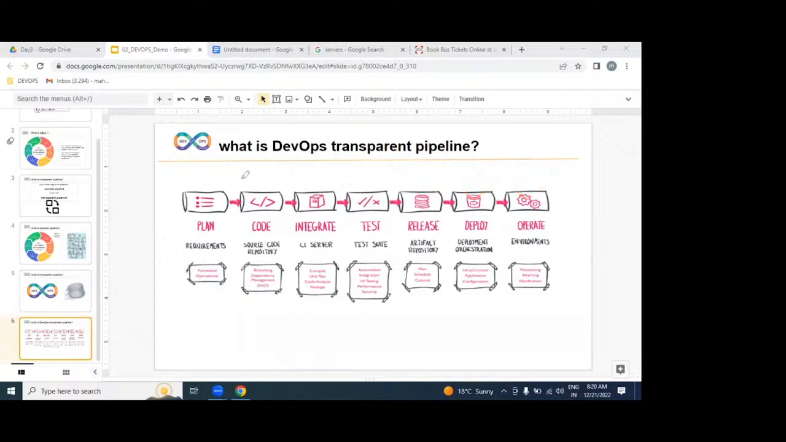That means, are we going to be writing any code? No, we are not writing any code. Are we going to be writing any test cases? No. But as a DevOps engineer, what we are going to be doing is implementing an automated, transparent pipeline.